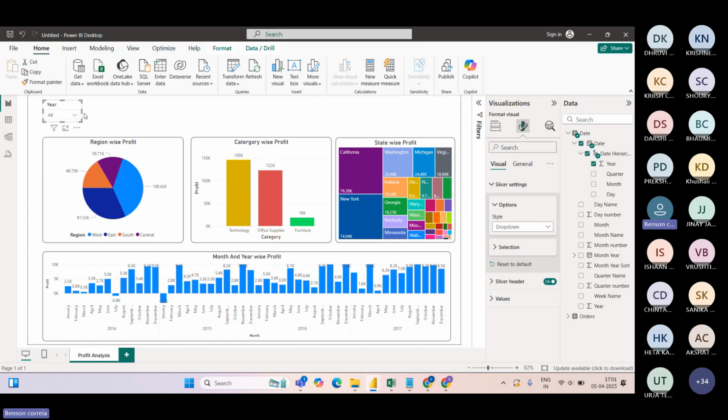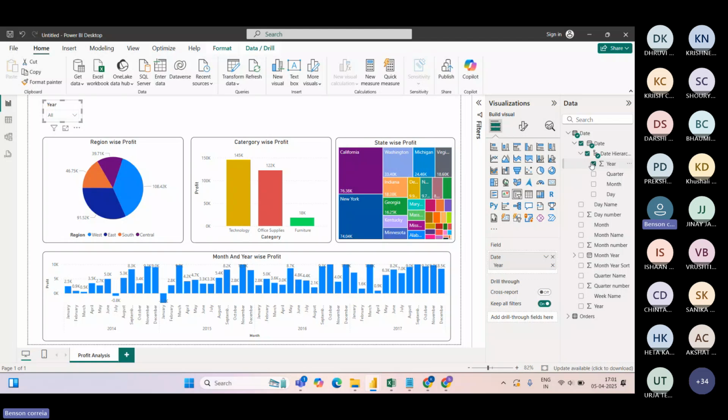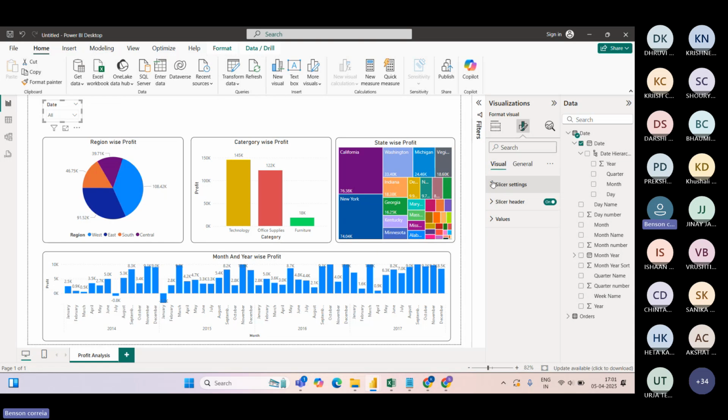Or if I want to slice a date from this date to this date, then instead of year, I can make this slicer a day, and I shall make the selection as between. Now you can see this.